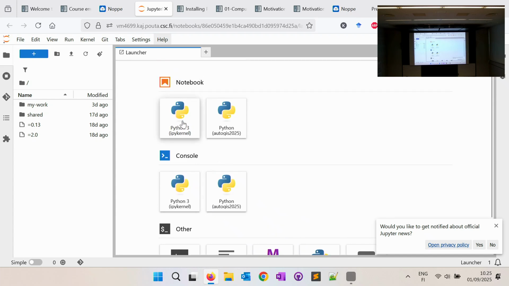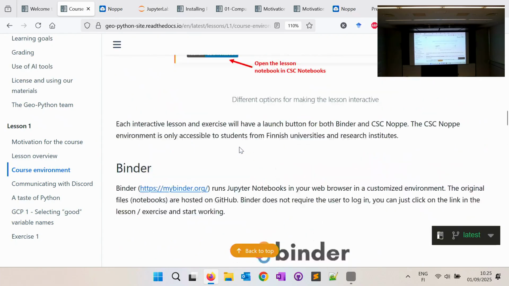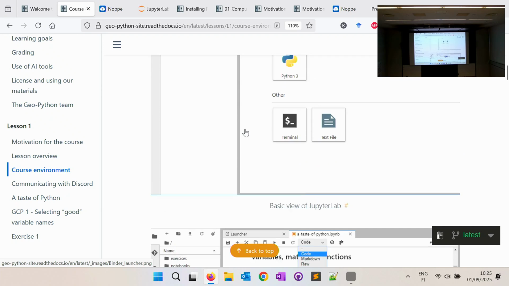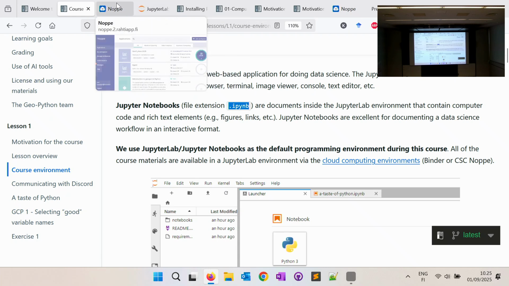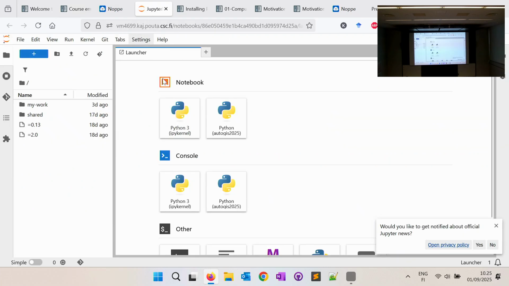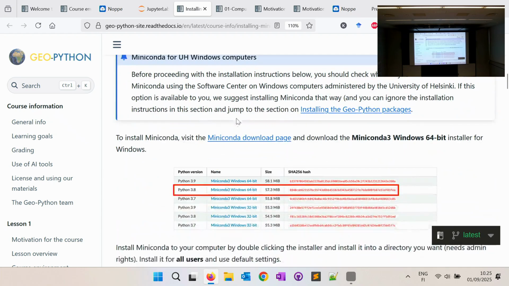But what we will be working with a lot is a notebook. A notebook is a JupyterLab specific file format, and we have put more information about it here. You create files with this extension, .ipynb. So it's a Jupyter notebook. Most of the course's website is actually written in Jupyter Notebook. What Jupyter Notebook does is a combination of text and executable code. So it's a very nice thing. You will see it a lot during this course.